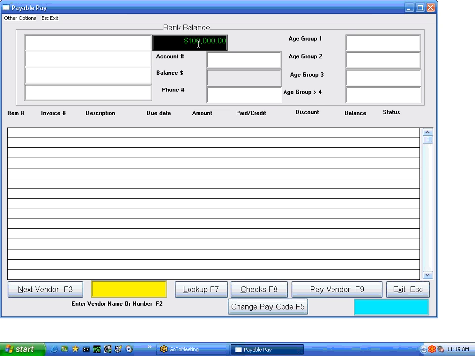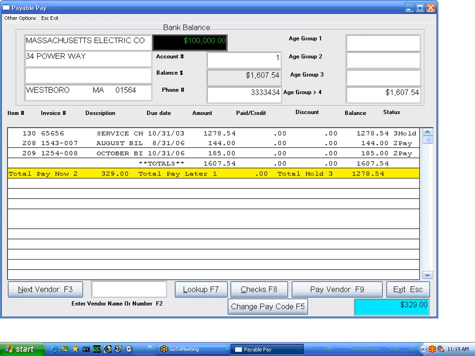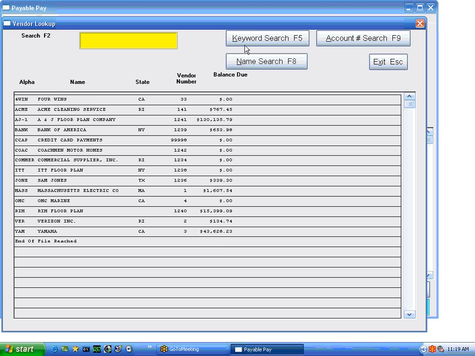Now it's basically saying, okay, what do you want to do here? What do you want to do as far as the vendor? I can look up a vendor by just typing in the first couple of letters. I can also look up the vendor by hitting lookup. This is our standard lookup, which has a keyword by name, by account. Let's look at Mass Electric.